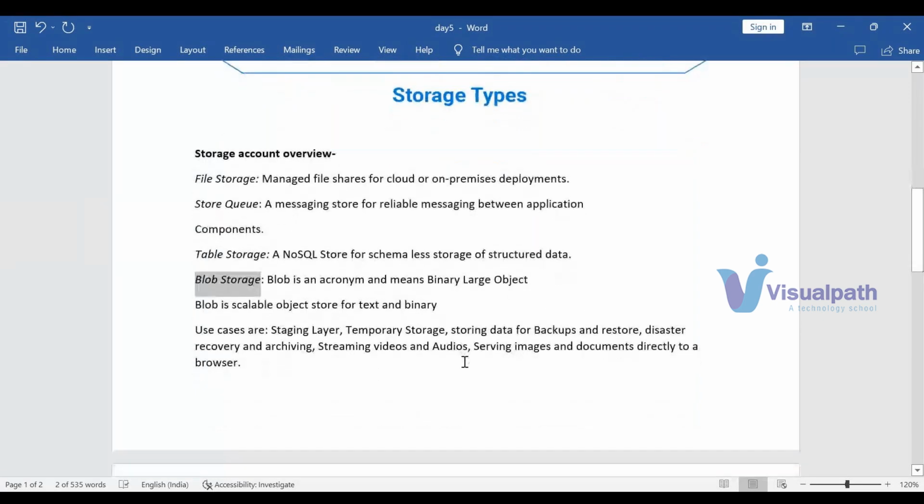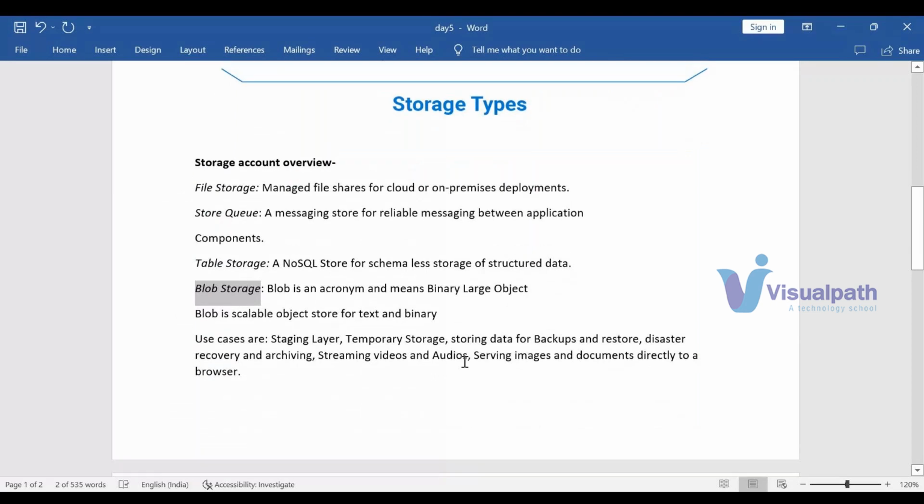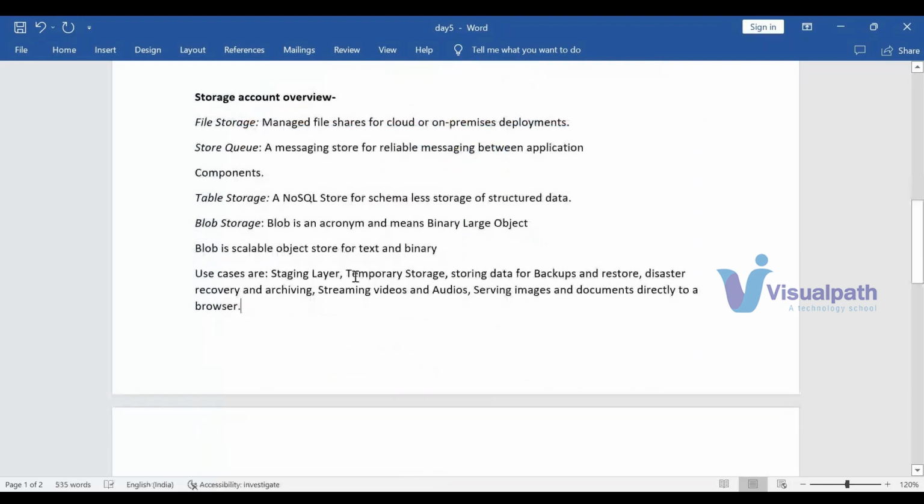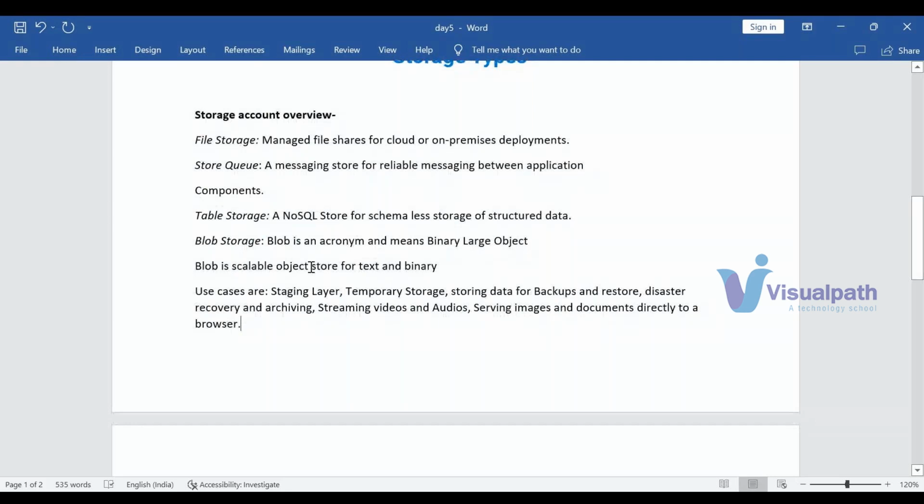So now let's see, one second, where are we? We have covered all these things.